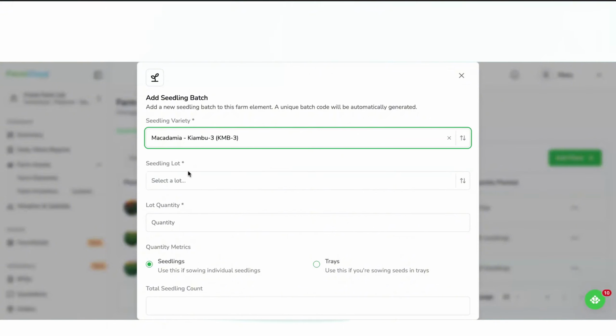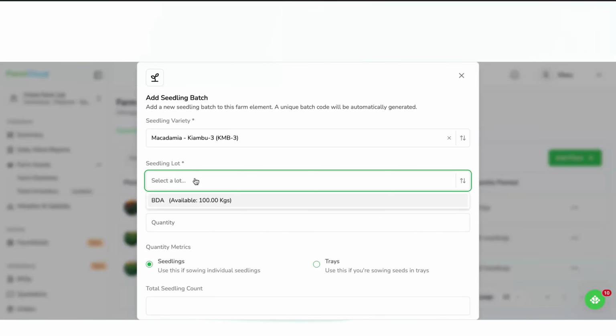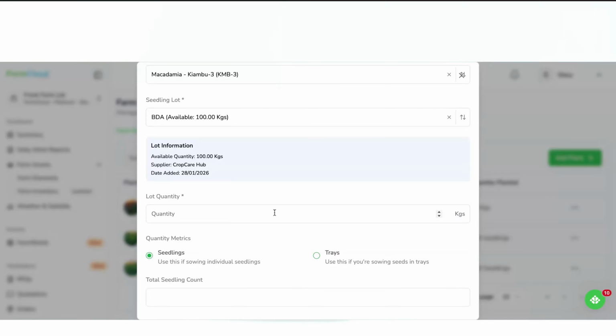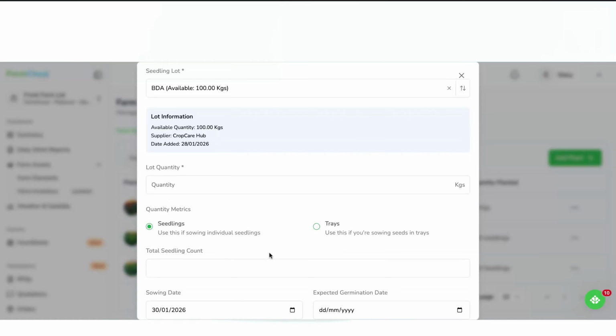In our case, we only have macadamia. You give the lots. So I'll walk you through where you'll fill in this information regarding the lot number etc. So you select the lot number. What is the quantity? So under quantity, you get two options, either seedlings or trays. So if you're propagating just individual seedlings, you'll have to specify the quantity of seedlings you are propagating.